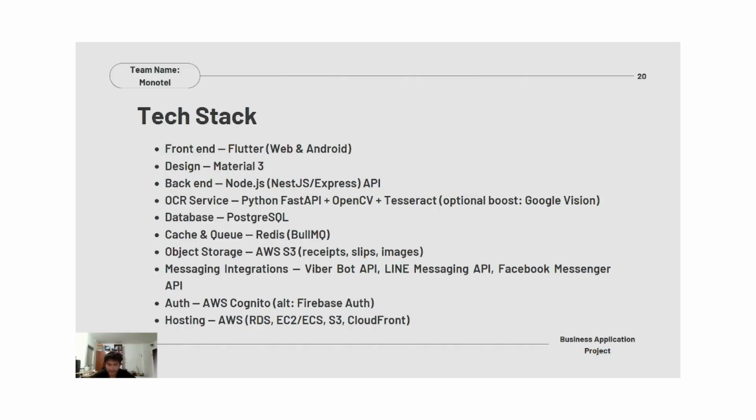And for the tech stack, for the front end, we'll be using Flutter, since we have to do cross-platform, web and Android. For design, Material 3, for consistent UX. For backend, we'll be using Node.js. For the OCR service and computer vision part, we use Python FastAPI, OpenCV, and Tesseract, since it does well with the Myanmar language. For the database, we use PostgreSQL. For cache and queue, we use Redis, and for object storage, we use AWS.